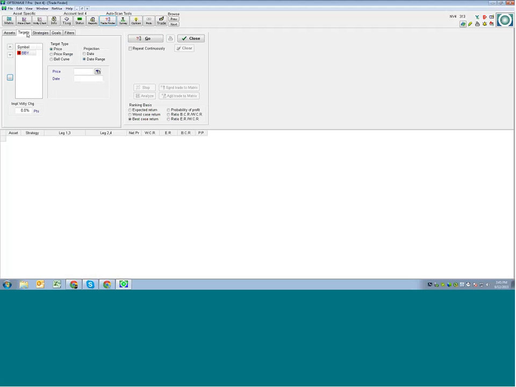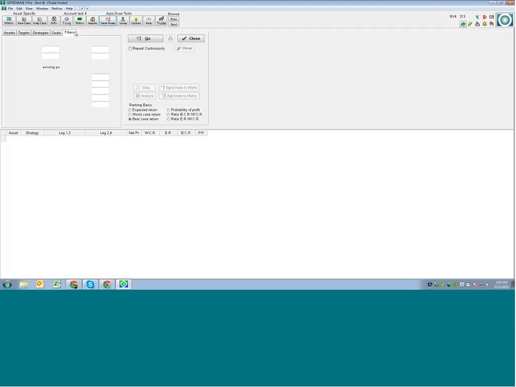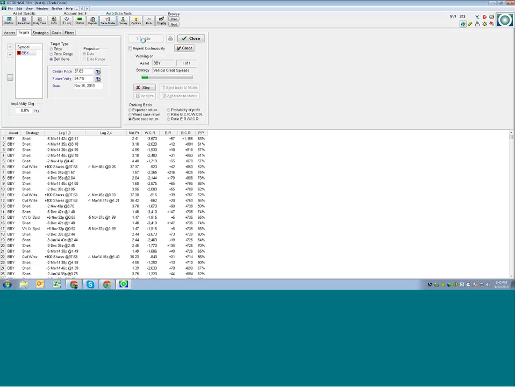Process is complete. My strategies, let's just look for butterflies and condors. Goal, filters, good. Best case return. I want to make sure I do a bell curve here for my target. Bell curve. It's going to be right where it is right now. And let's look at November. I'm going to find all of these.